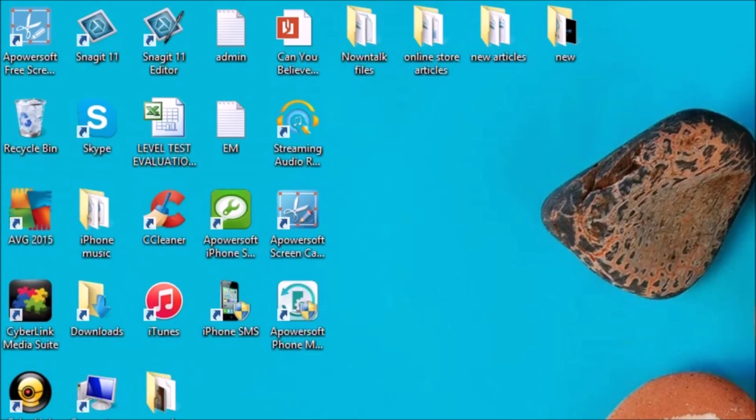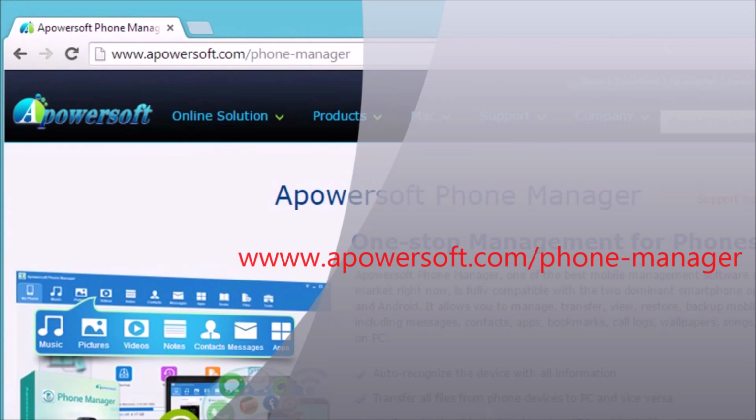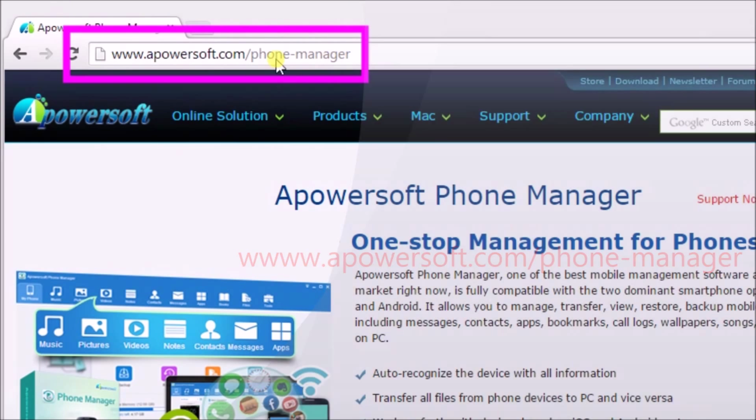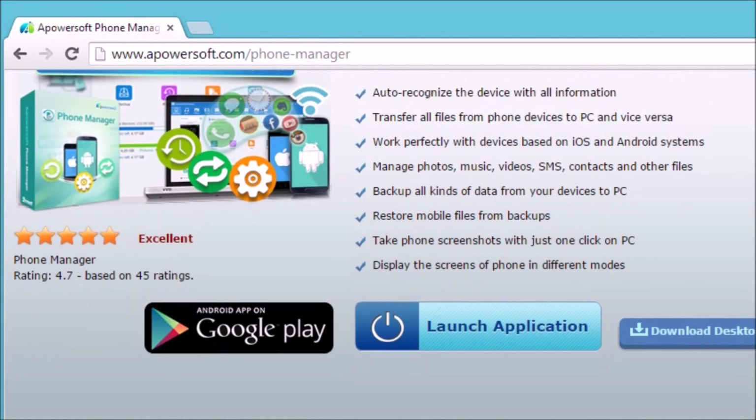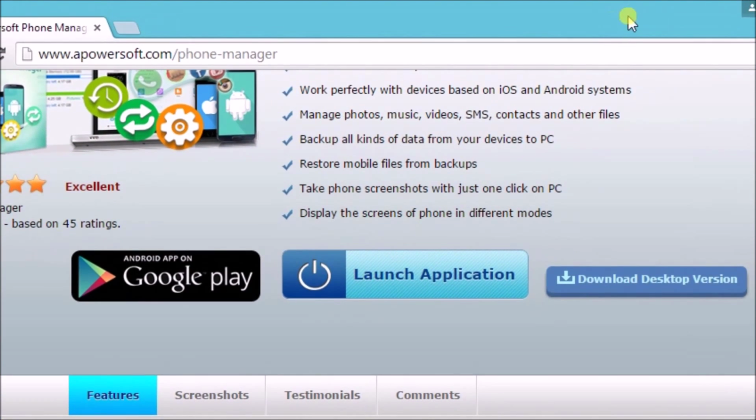Today, I will be showing you how to transfer photos to iPhone without using iTunes. We will be using Apowersoft Phone Manager. First, go to the apowersoft.com/phone manager page. On the page, click on Download Desktop Version tab and install the application in the computer.